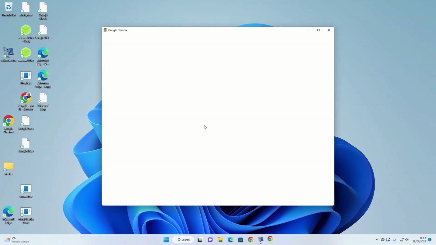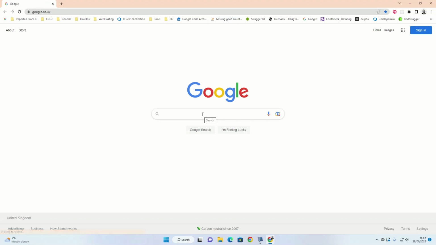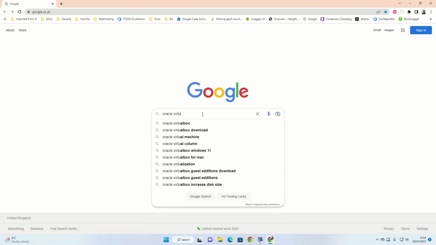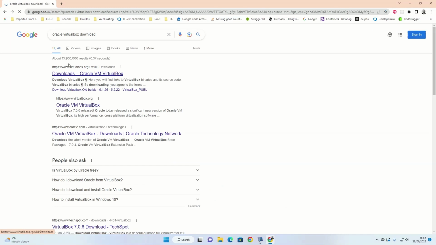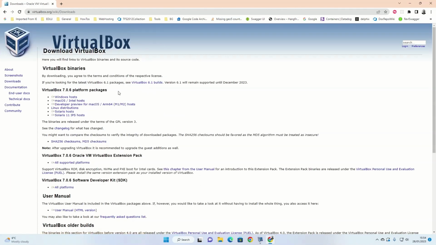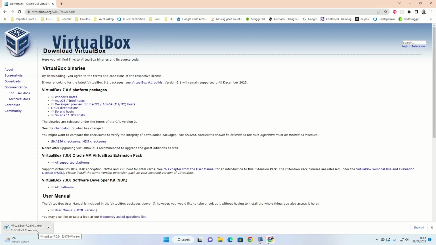So I'm going to open up Chrome or whichever browser you choose to use. And we're just going to search for Oracle VirtualBox. I'm going to search for download. So you're looking for virtualbox.org and then downloads. Anything else comes up, then I can't guarantee it's the right site. So I'm using Windows 11 for this, so I'm going to go for Windows hosts. And you can see it's downloaded in the bottom left corner there.